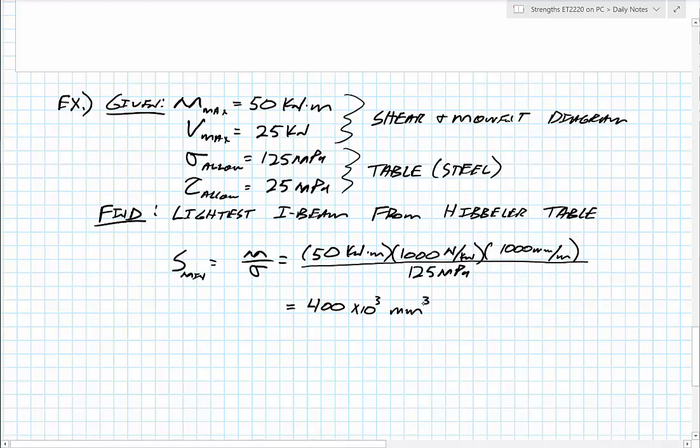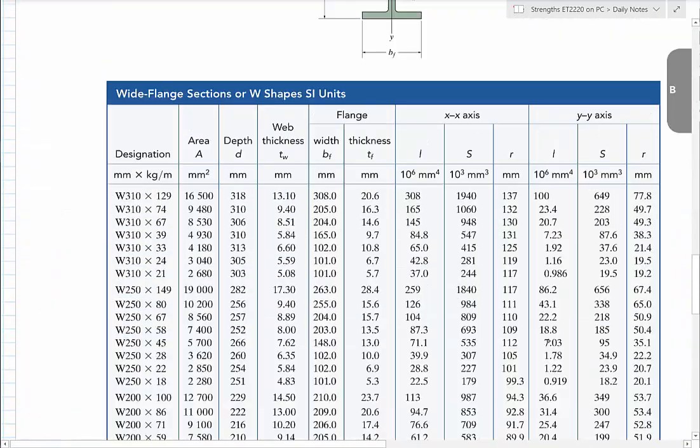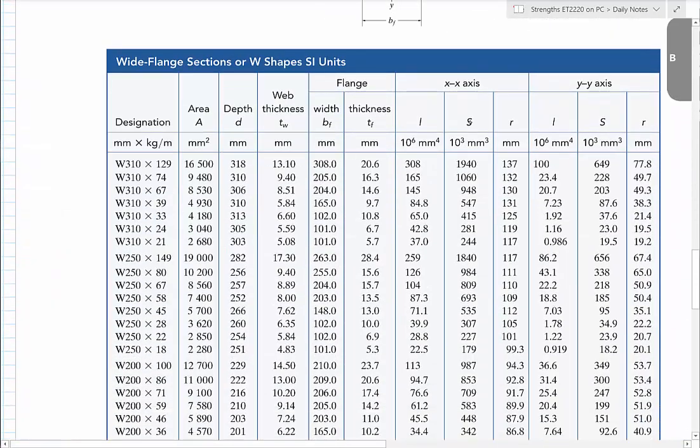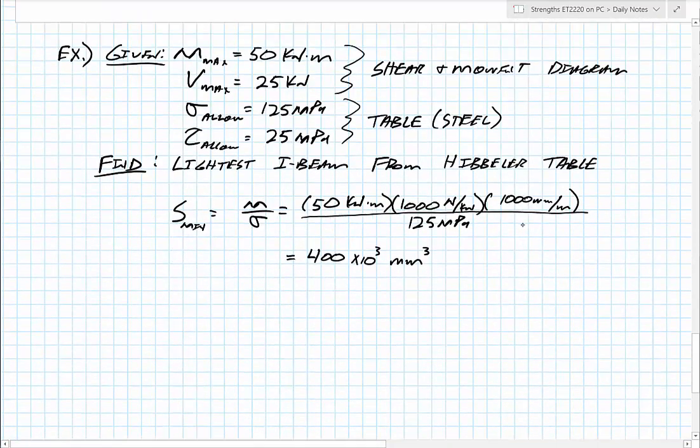So the reason I'm using this times 10 to the third instead of just four, I don't know what that would be, four and however many zeros, is because if I look up here, when I'm looking at my section modulus, it's already times 10 to the third. So I can compare, like, you know, 400 to the 400 in the table. So after I have this value, and I know that that's the minimum section modulus that I need, I know that I must have this, the actual beam's section modulus must be greater than 400 times 10 to the third.